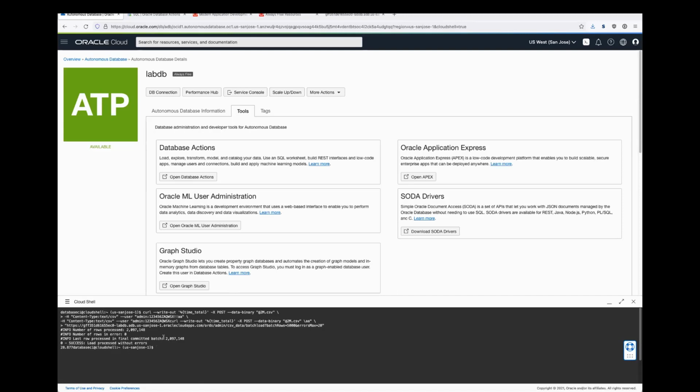So we processed 2,097,148 rows into our table. There were 0 errors, and it took 28.877 seconds to do.